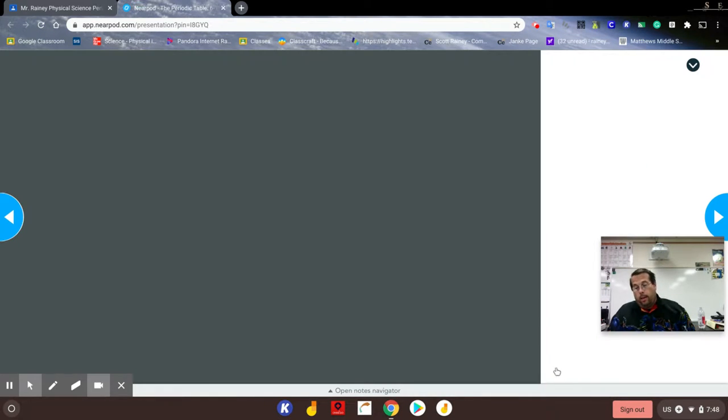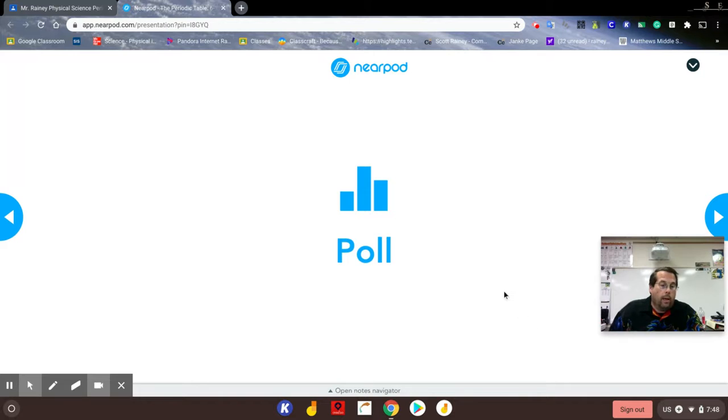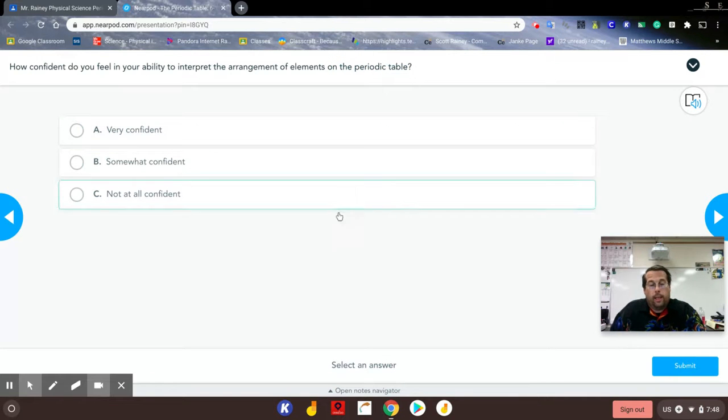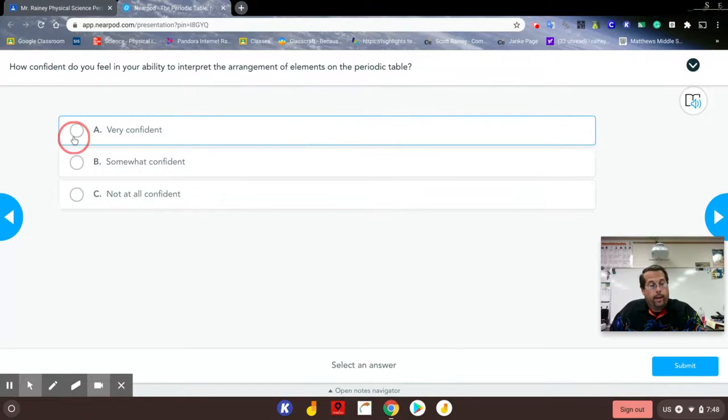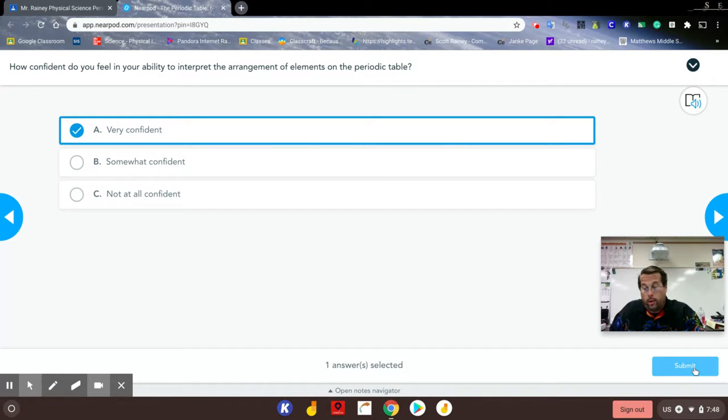I can submit, and the activity is done. Then tell me how well you understand the activity. Do you well understand the arrangement, the groups, and the families? I am very confident. I hope so. I teach this stuff.